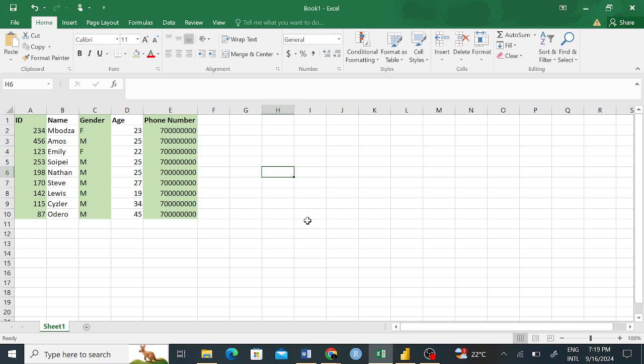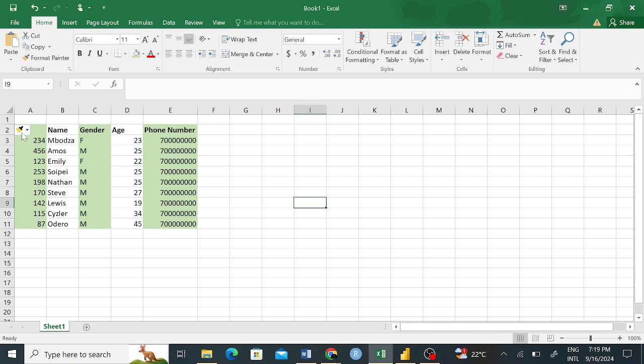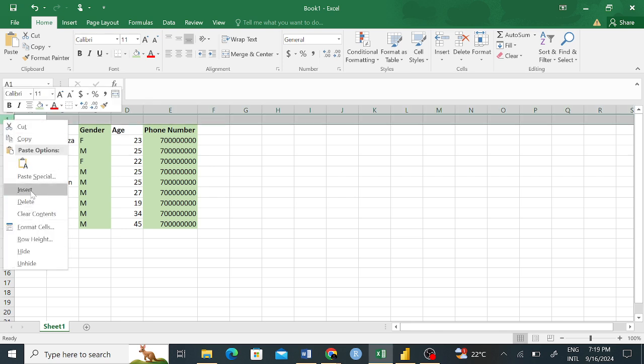Something else. What is another basic thing that we may need to know? Merge and center. By the way, let me insert another column here on top. So insert, yeah, so you can see here I've inserted another extra column.